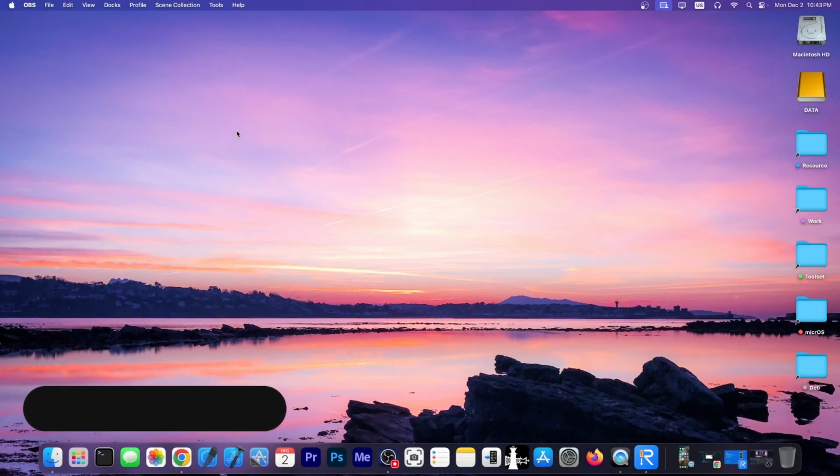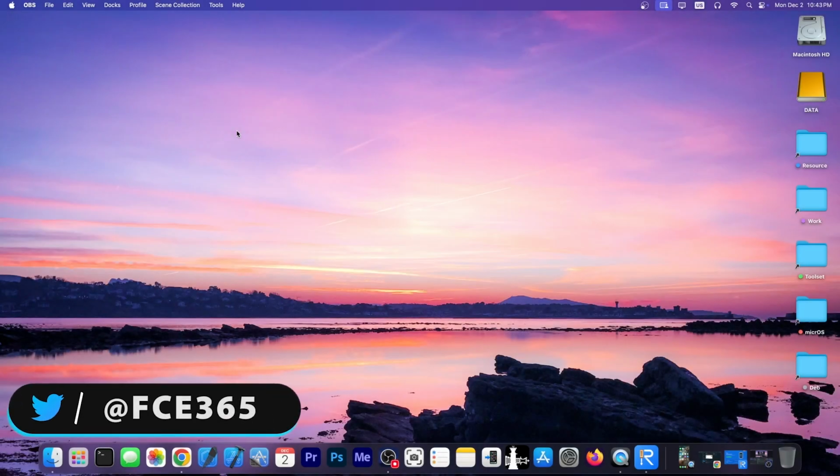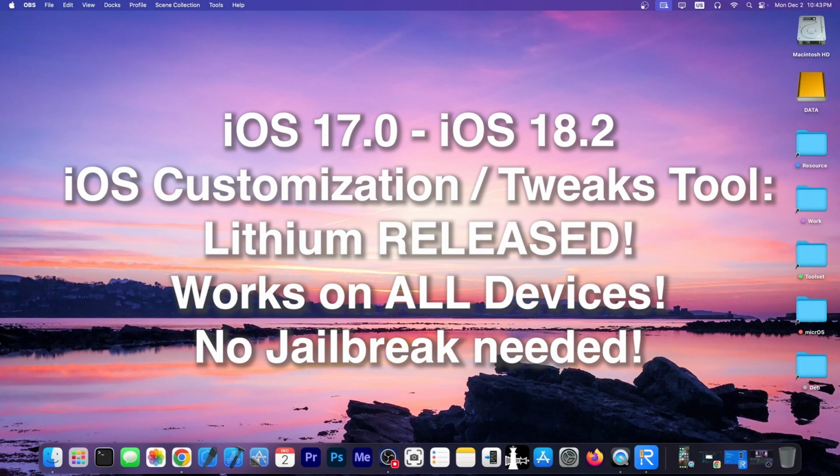In today's video we have yet another iOS customization tool, this one for iOS 17 all the way up to iOS 18. It's actually based on a shortcut, so it works on a lot of devices. It should work even on the latest version of iOS 18 on all devices. And I'm talking about Lithium that was just released.